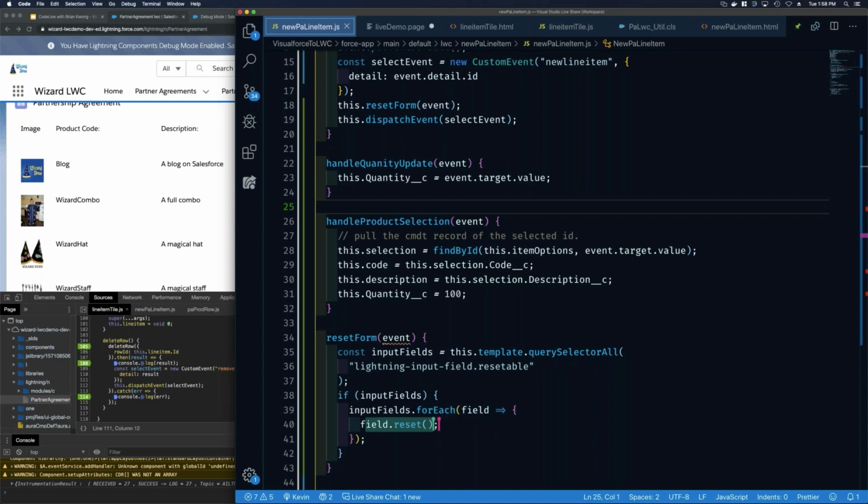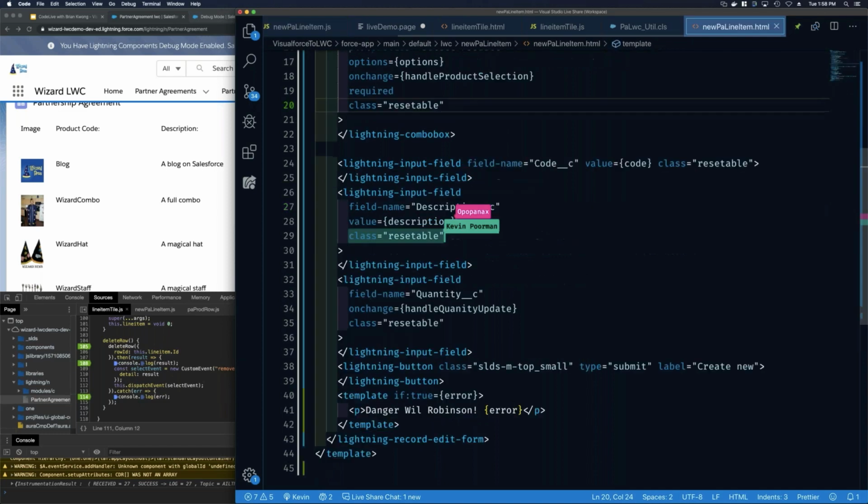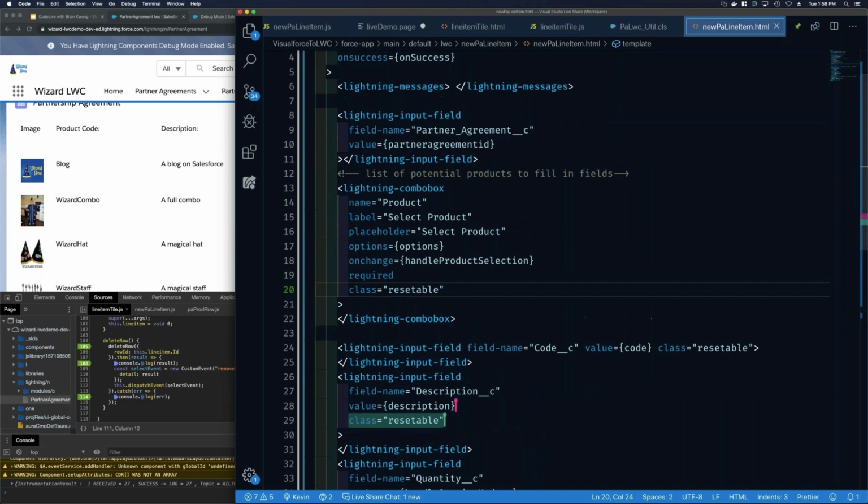Now, I didn't want to reset that partnership agreement ID, the combo box at the very top. So what I did is I specifically set that one, this partnership agreement Lightning input field, does not have the class resettable set. So this one is ignored. It's a great question. And how do we get the ID of the row in which you were deleting?